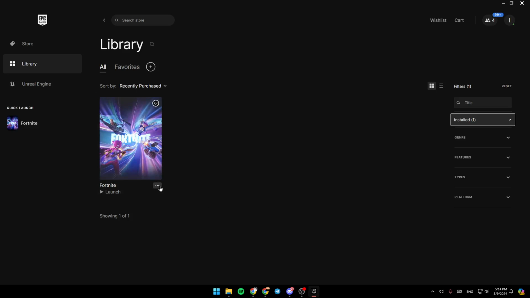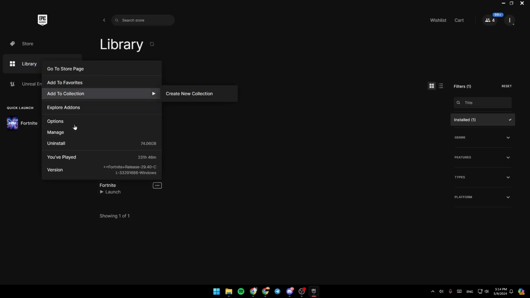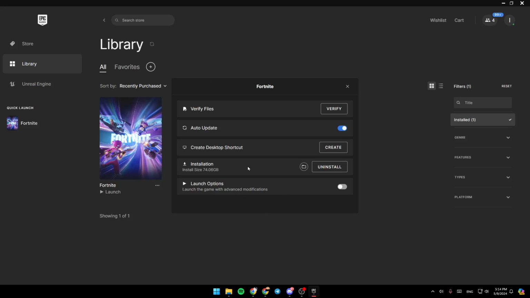You can also click on these three dots right here. And as you can see, guys, we're gonna find all of these options. Go to store page, add to favorites, add to collection, explore add-ons options, manage and install. So just go ahead and click on manage, and then right here in manage, you're gonna find the option to verify files. Here you're gonna find the option for auto update. So if you want Fortnite to be updated automatically, just go ahead and enable this option.